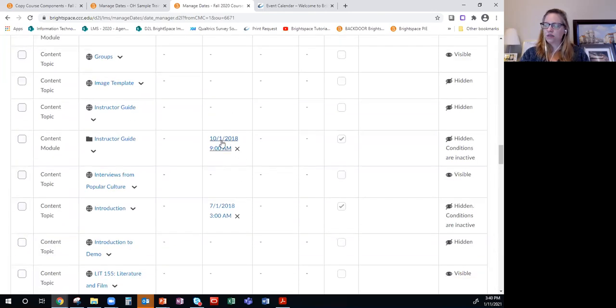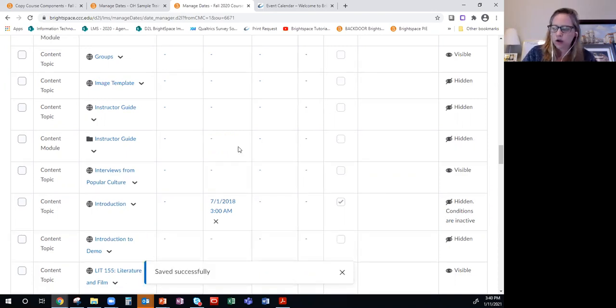Let's say this is an end date on this, and I don't want it to end. I want students to be able to see it. Here I can click that X. In this case, that X does mean delete. I can click that X and it'll remove that start or end date or whatever date that was. I can also add dates from here to anything.